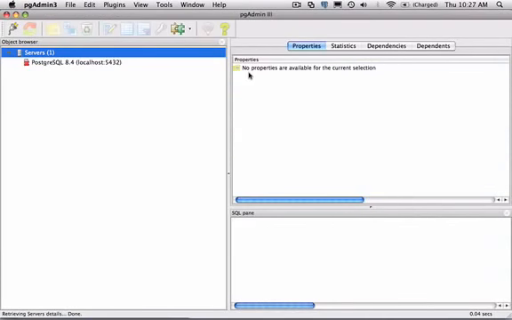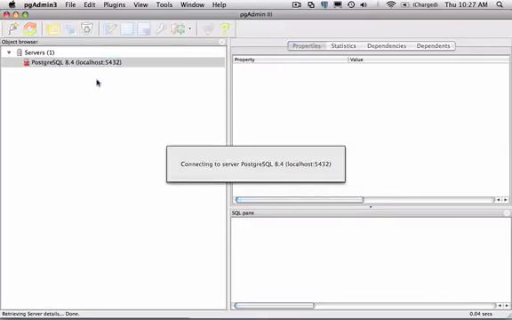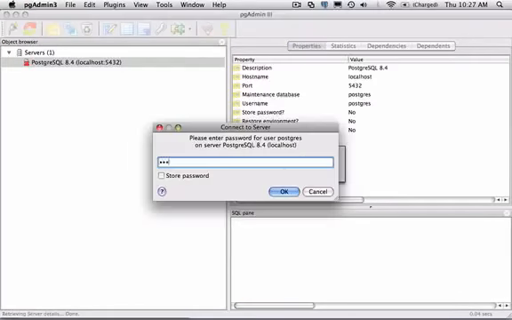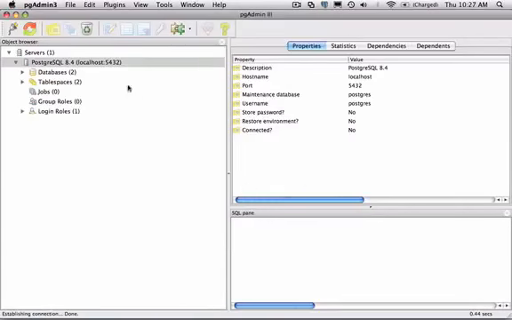The database server is started when you finish installing Postgres Plus. The first thing we'll do is connect to the Postgres server. I'll select the local context menu, press connect, enter my password, and then press OK. We log into the server and we can see we have a number of objects for this particular server instance.